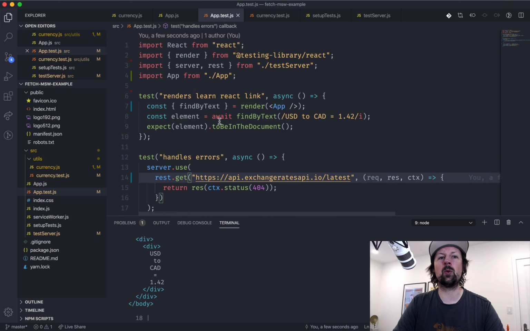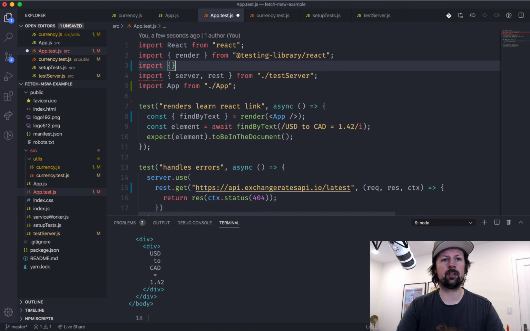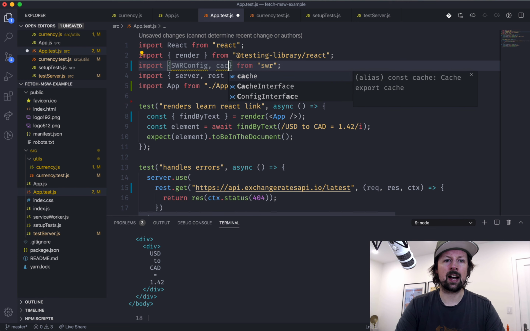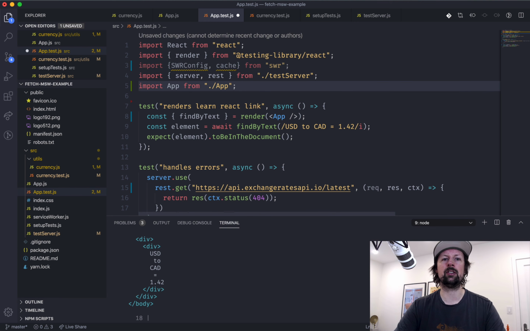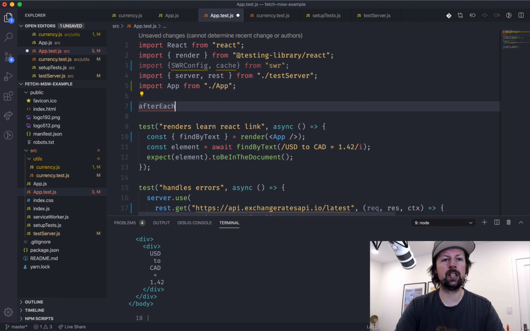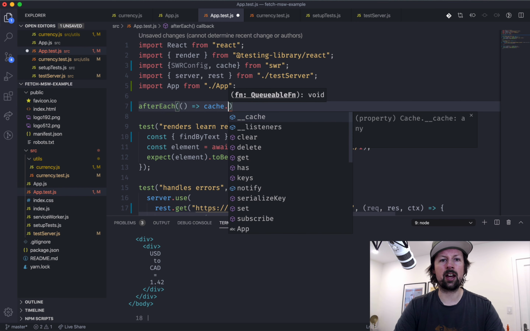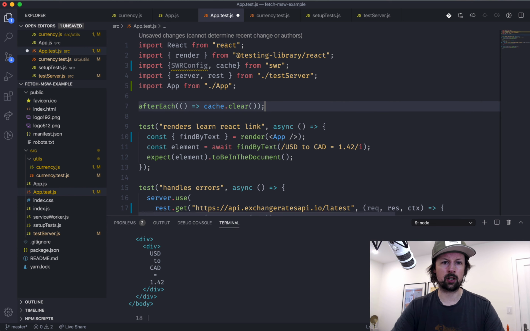So we need to add a way to tell SWR, don't look at your cache, just use a fresh cache every time. So let's import a couple things from SWR to do that. The first thing is SWRConfig. There's this thing called a deduping interval, which says, if you see multiple requests that look the same, normally it dedupes them, but just ignore that. And we're also going to access the cache to clear it out after each test. So we'll say afterEach, access the SWR cache and clear it is the function to call.